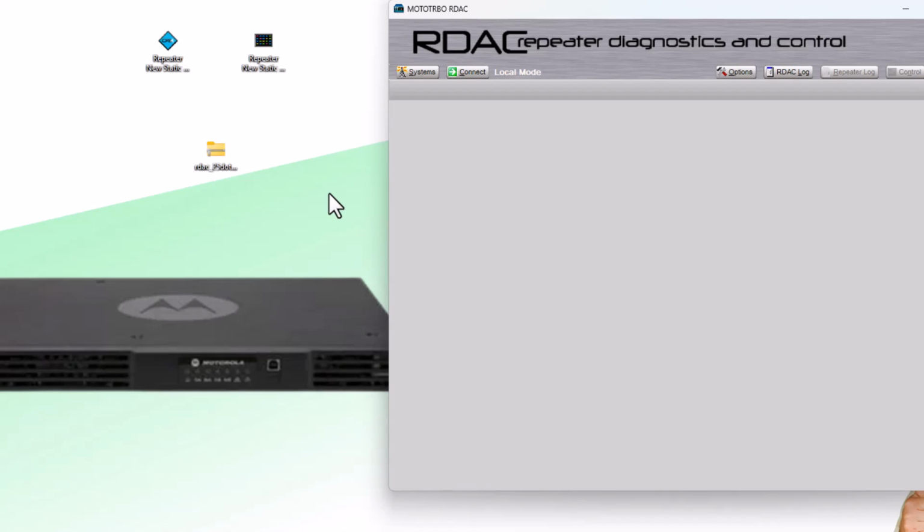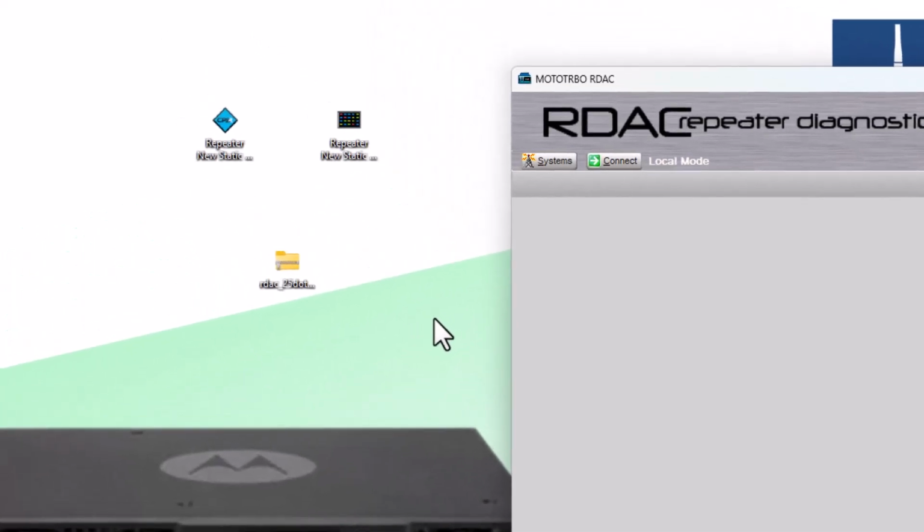When you set up a repeater network, you normally have a master, and then you have peers which connect to it. Here are two code plugs. One's on CPS Legacy, one's on CPS2. Open the code plug up, and what you need is the link establishment details. This will give you all the information you need to connect the RDAC software to it.